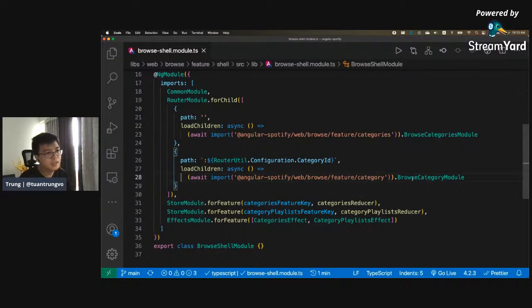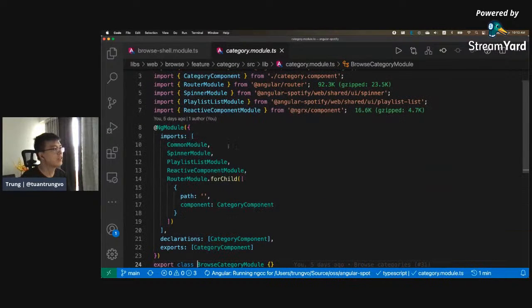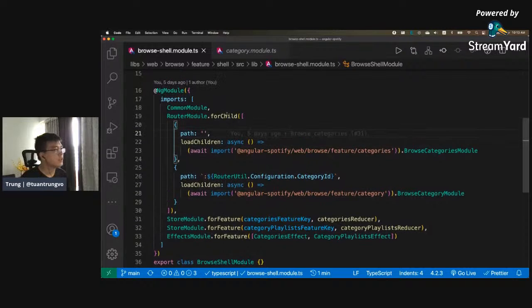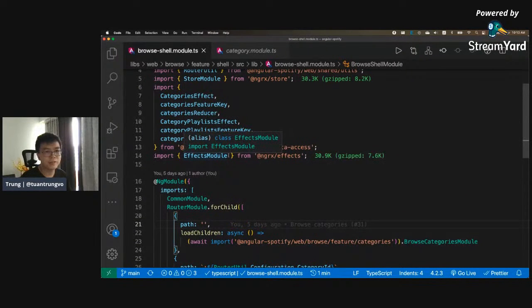If you go inside the category module, that is where I configure the empty path to load the category detail. So the ID actually comes from the cell feature already. I think now you will have a clear image of how it is configured. And also the whole browse feature was lazy loaded inside the root cell module.